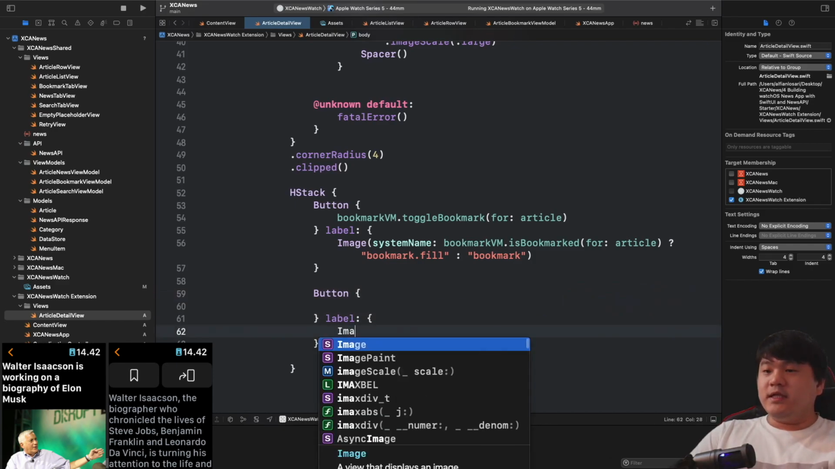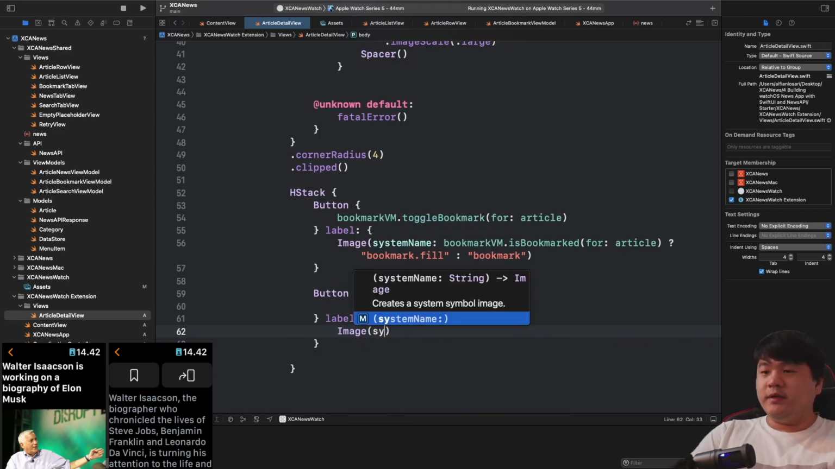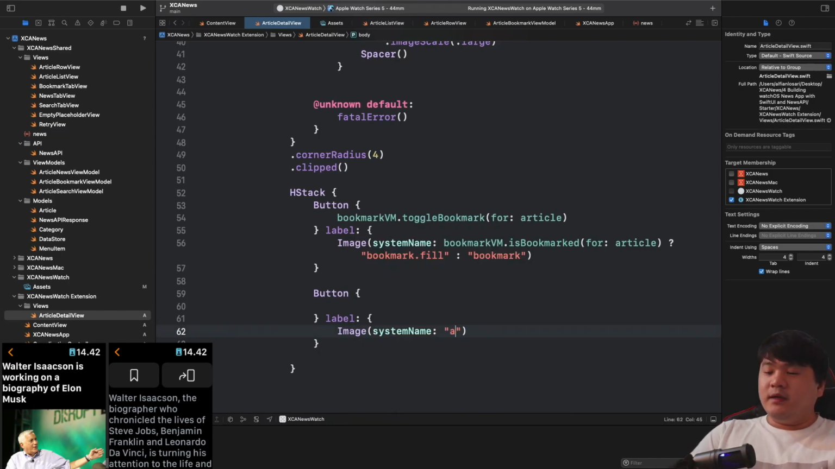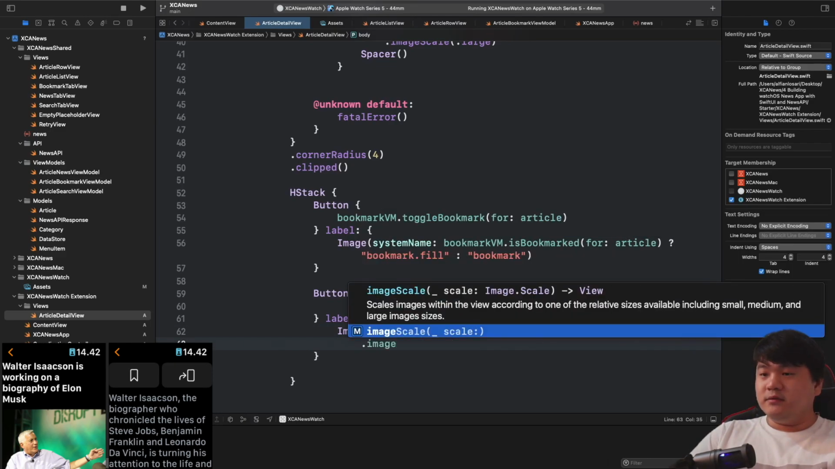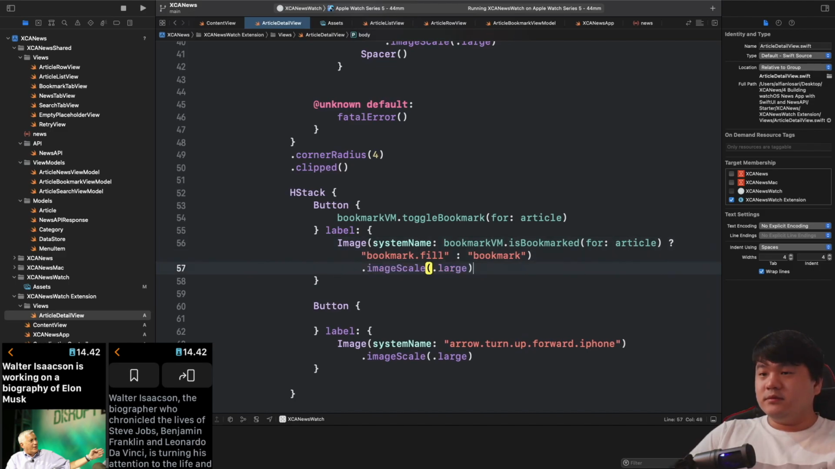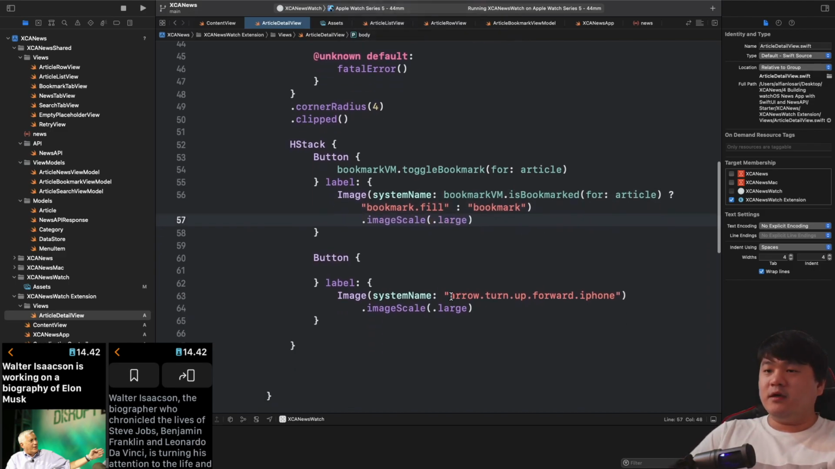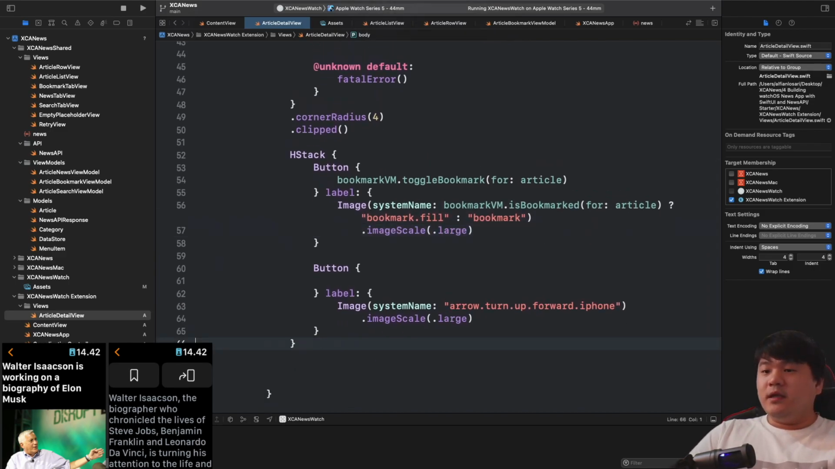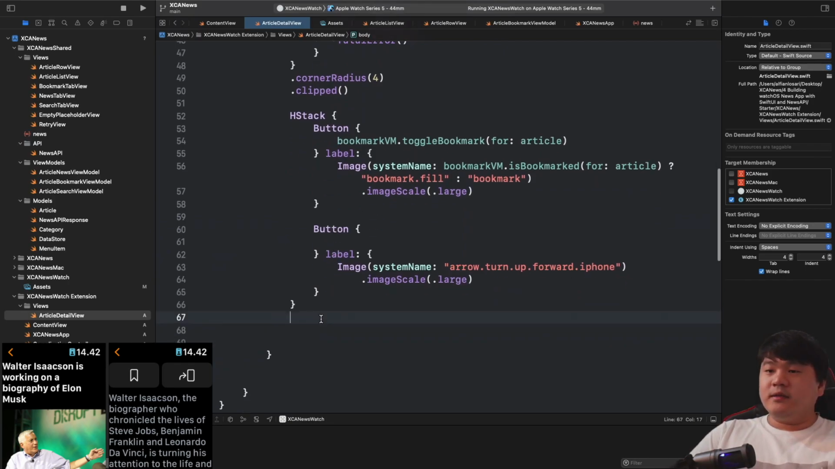For the label, let's declare an image with system name of arrow dot turn dot up dot forward dot iPhone. Set the image scale to large. Let's also add this image scale modifier large for the bookmark. Okay, that's it for the horizontal stack.